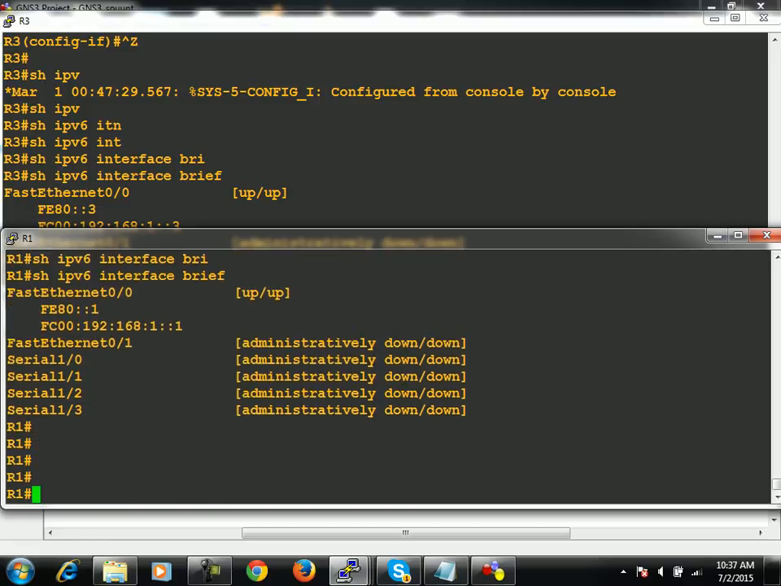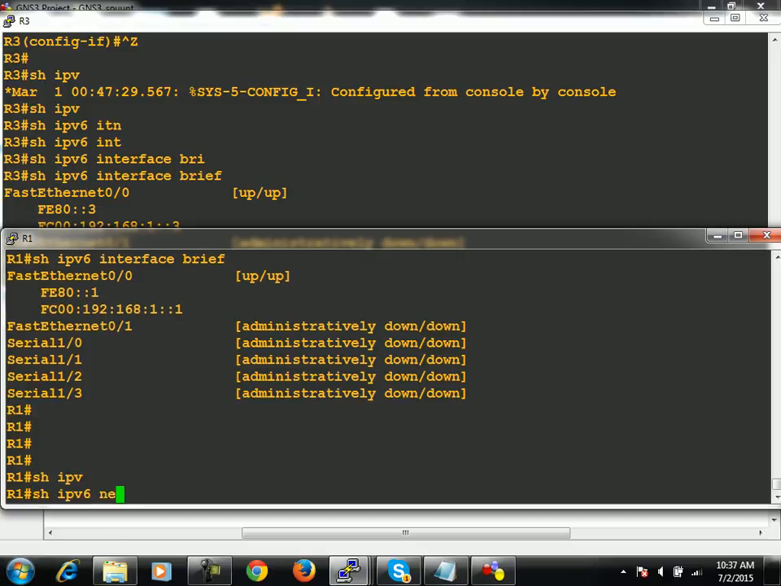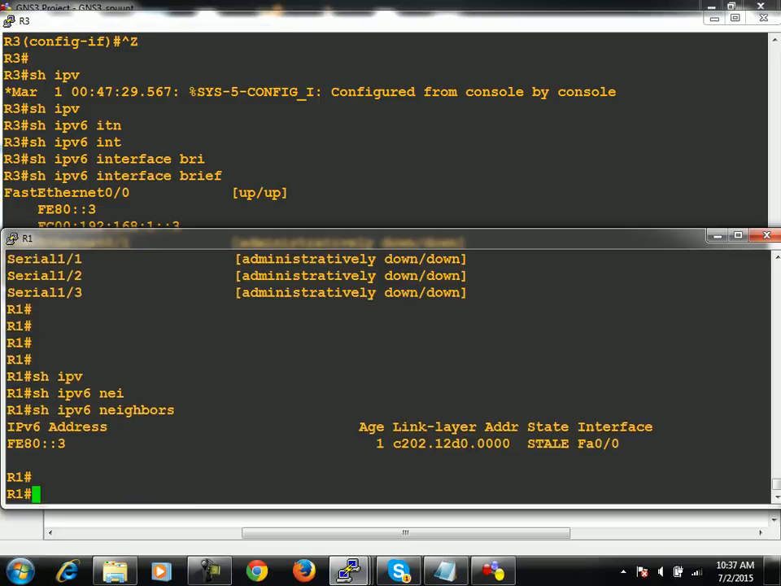And now let me show you on R1. For fast Ethernet links, it will always maintain neighbor cache. Show IPv6 neighbor. So it does have MAC address of R3.